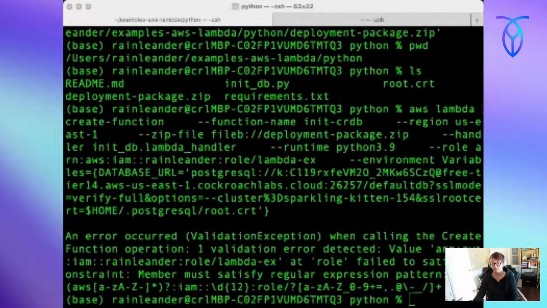Where is it? Just kidding. Get the sample code, create the deployment, configure AWS. We did AWS configure, create. Oh, his name is supposed to be Lambda X, not Rain Leander. Okay, just a sec. I think I found the issue. Let me look.